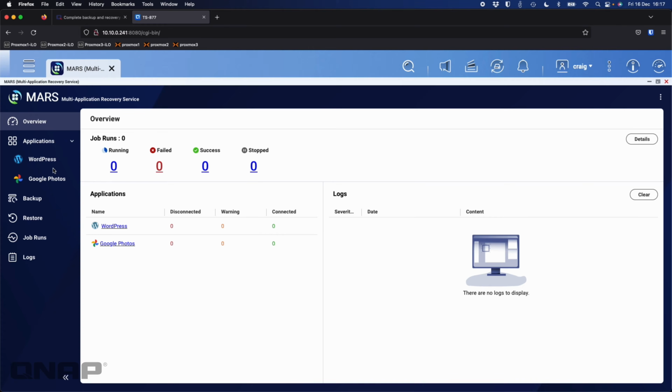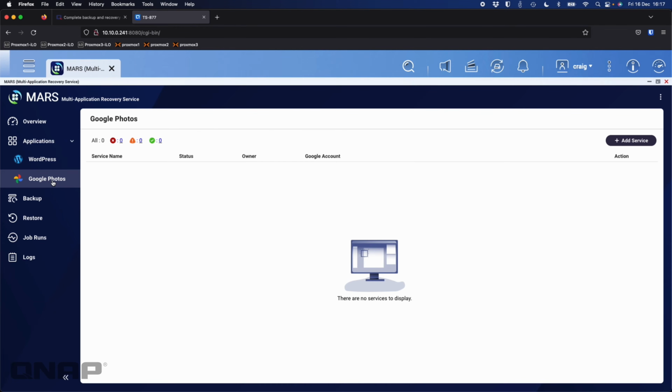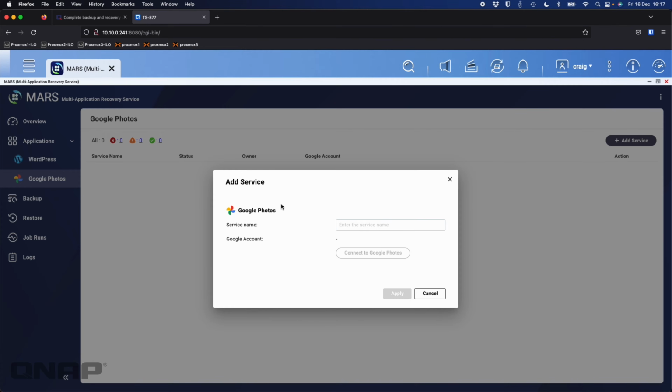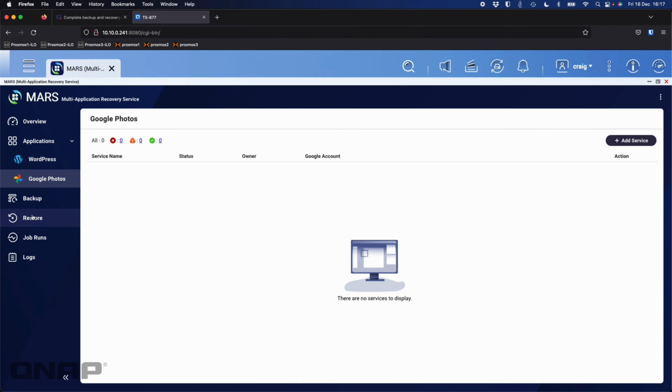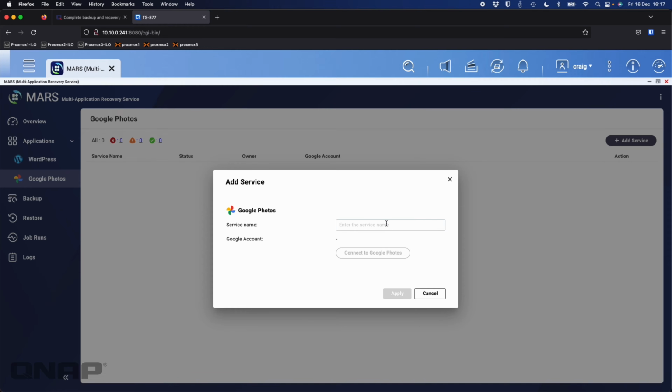The one I'm going to demo today will be Google Photos. So the first step to getting this working is you've got to add a service to the software. So up the top right here, we've got an option to add service. So you get to choose which type of service that you want to add. So as I'm in the Google Photos section, that's the one I'm adding. If you were in the WordPress section, it would add a WordPress one. So in Google Photos, I'm going to say add service.